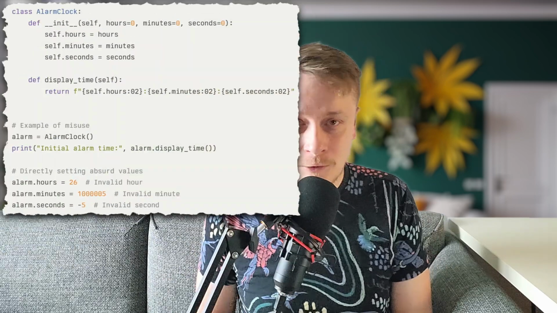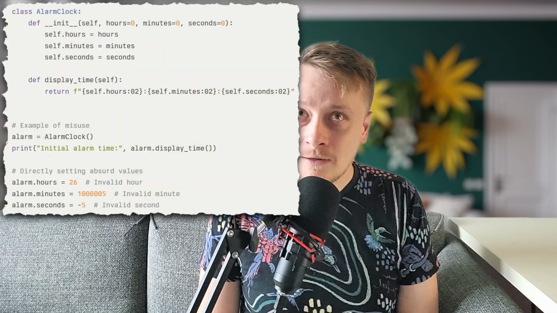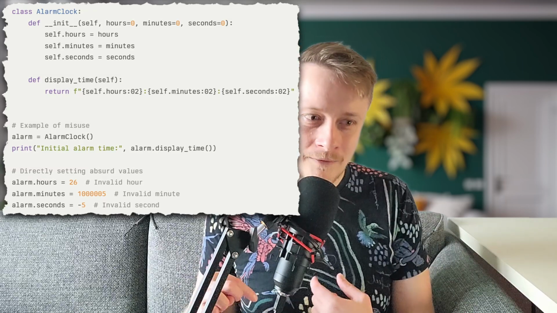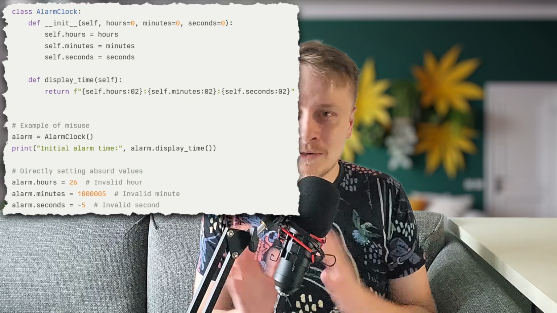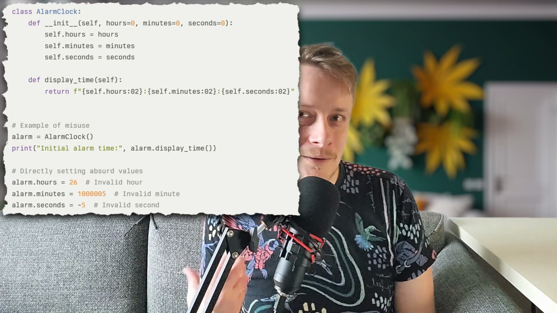Let's imagine that you are working on an alarm clock. You can have variables for minutes, seconds, and hours. If you allow a user or developer to set these variables directly, you might have a problem. What's going to happen if a developer or user fills in 26 hours, 1,000,005 minutes, minus 5 seconds? If you have methods working with these particular numbers, for instance, you want to set an alarm, well, your application will not work, right?